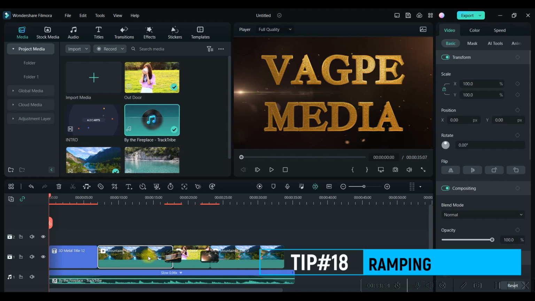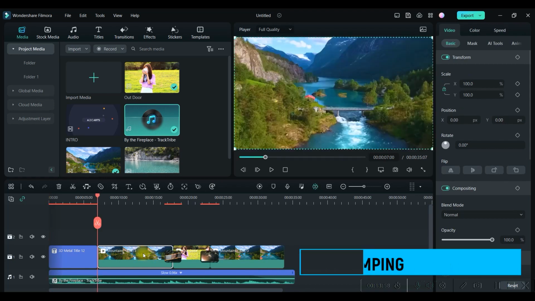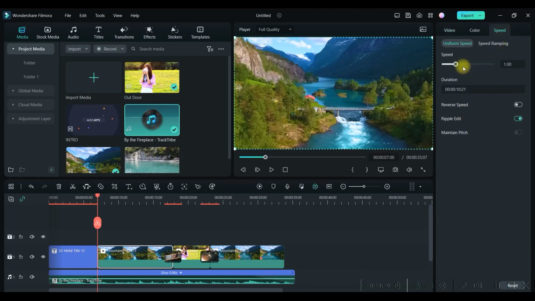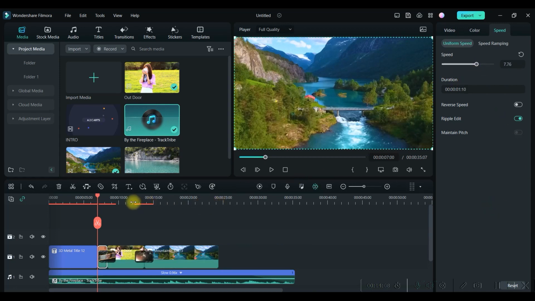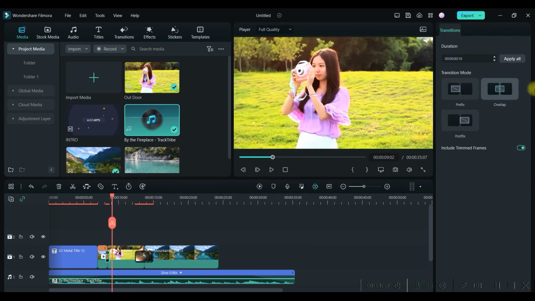Next is speed ramping. Suppose I want to give it a speed ramping, then double click on this, go to the speed option, then you can just change the duration and it will give you a faster speed. See, this is how you can ramp up the speed.